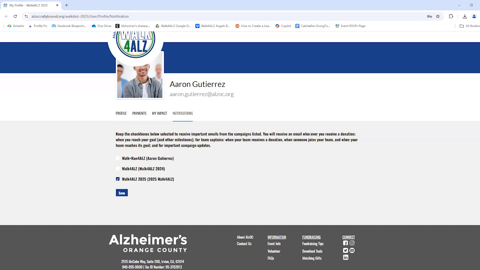Specifically, you will receive an email whenever you receive a donation, when you reach a goal, for team captains when you receive a donation, when someone joins your team, and when your team reaches a goal, and for other campaign updates. So again, I would highly recommend keeping this checked. That way anytime somebody makes a donation or joins your team, you can keep track of that as well.